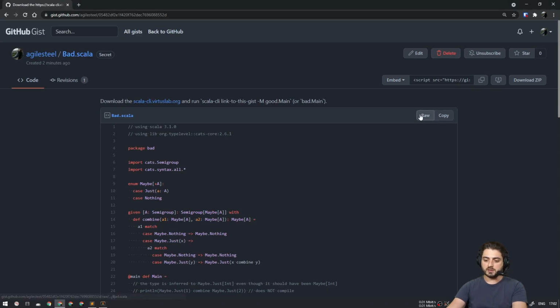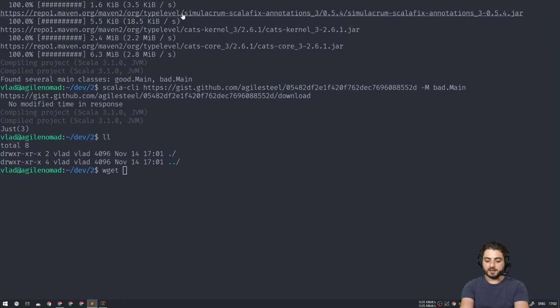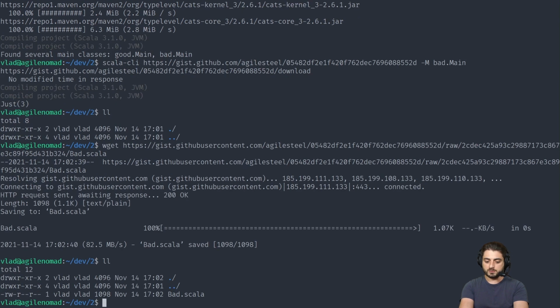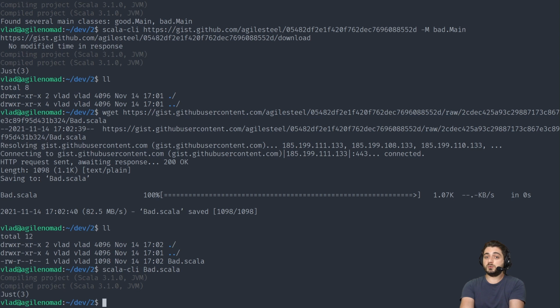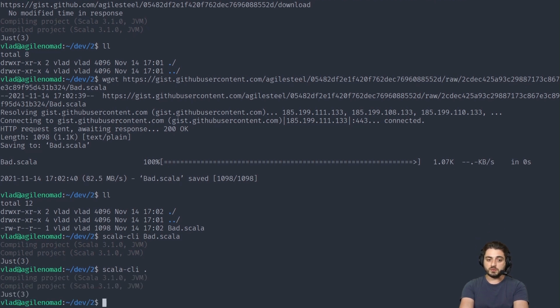So what you can do is you can click on raw over here, right? And you can grab this URL, and you can just basically download this file. Okay, there we go. Therefore, it's simply over here. And as we all know, we can just do a Scala CLI bad.scala. All right, so this is not just a toy. This is actually a super useful tool, even for people who know what they're doing. In fact, in this particular case, we can also just do a Scala CLI dot, because we have only one file, and it's also going to run it.